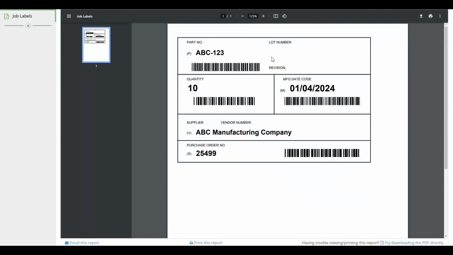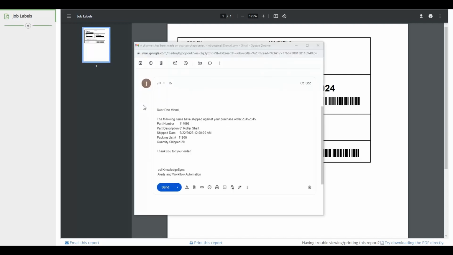So you can see JobBOSS² has everything you need for shipping all in one place. And don't forget, if you need to notify your customer that something has shipped, you don't have to do that manually. JobBOSS² can automatically send shipping notices to your customers via email without you ever lifting a finger.